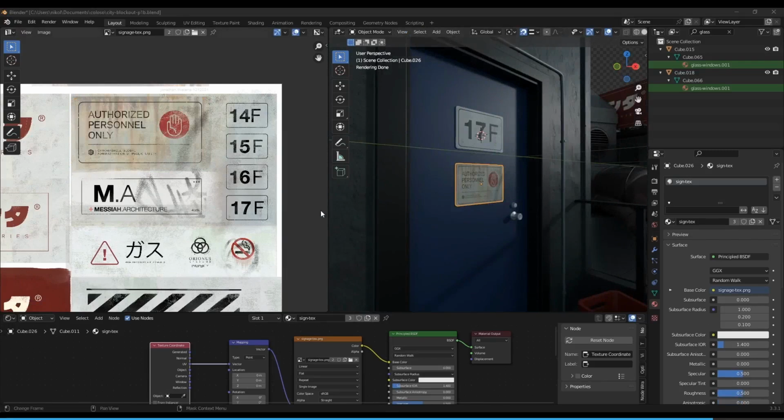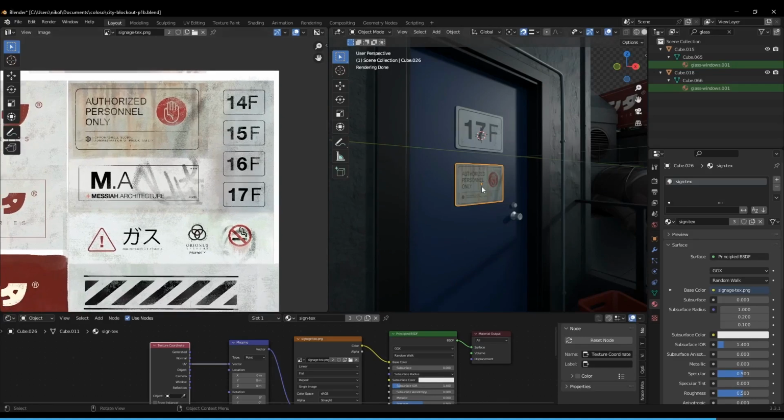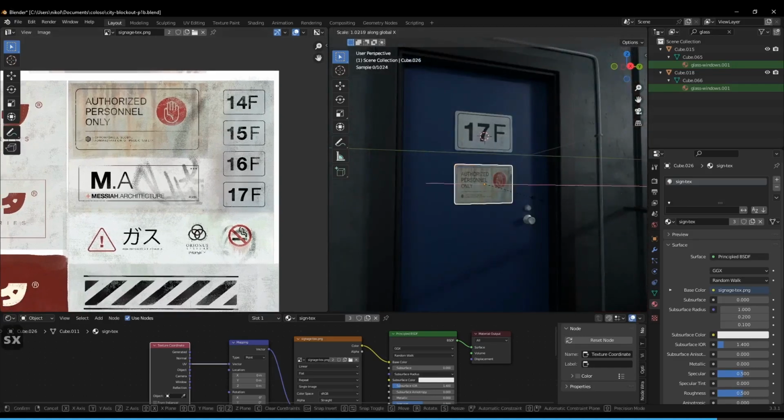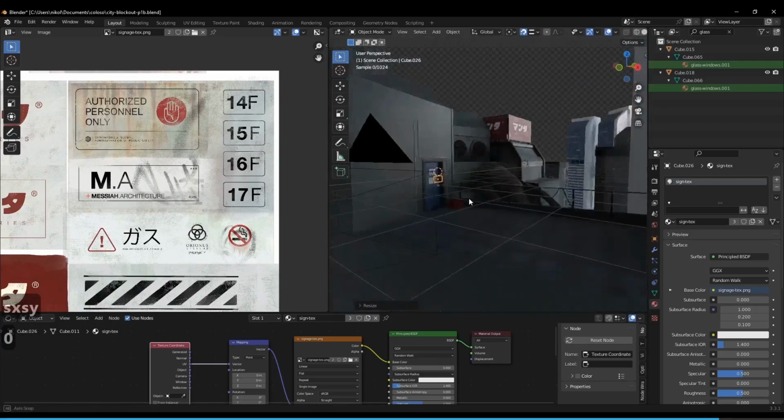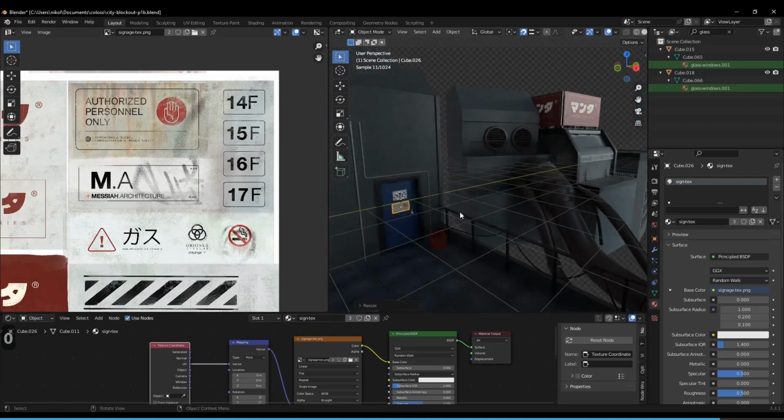I try to choose something that makes sense. Like this one says gas in Japanese, which doesn't make much sense on a door. So I'm going to go with this one. I think that works pretty well. We just have to stretch it out a bit. There we go. And you can arrange them however you like. I'll do one more sign. I'll just copy this one, Shift D.